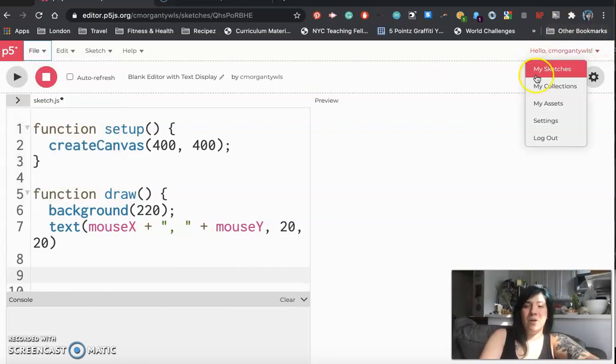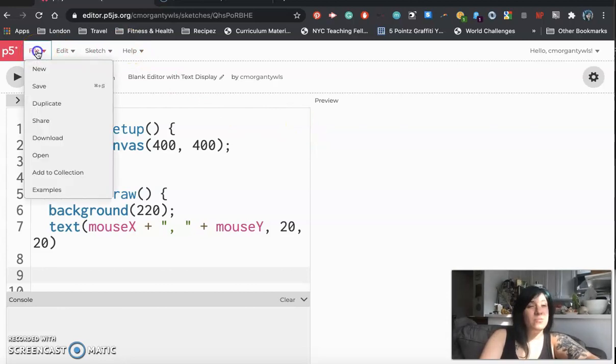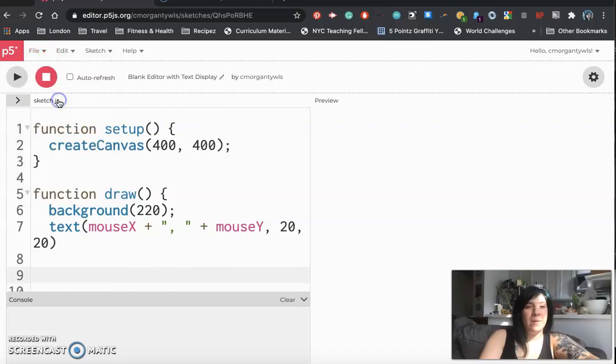So check the upper right corner, see how mine says Hello C. Morgan Twills. If yours just says Sign Up or Log In, please click Log In, then go back to the asynchronous work, click that link again, and then you should have the option to duplicate. So because I do have that option, I'm going to go to File, I'm going to click Duplicate, and what this does now is make a copy of this to save to your account.